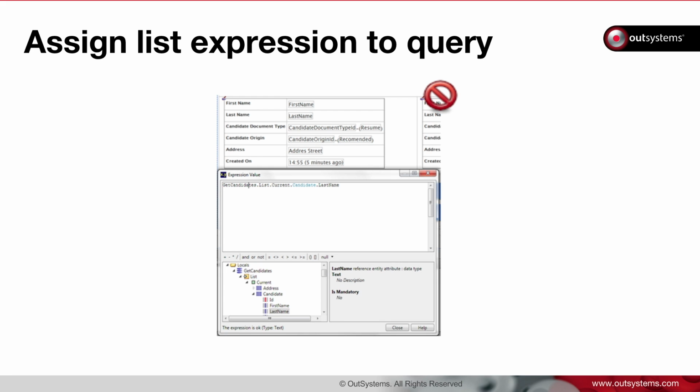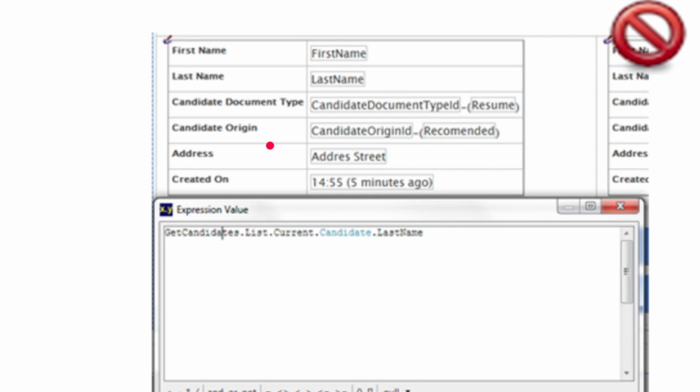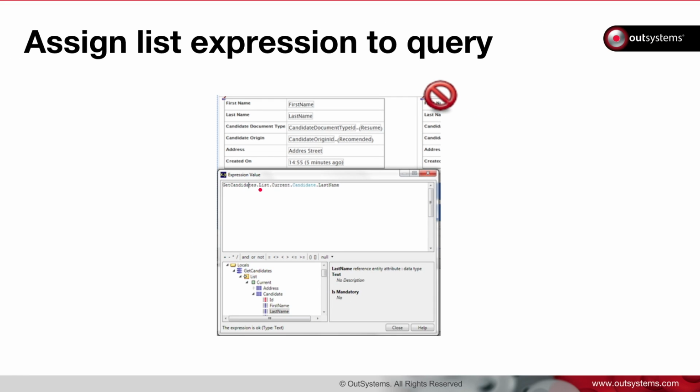Assign list expression to query. Now here we have a show widget, form show widget, and on the expressions in the form show widget, instead of reading data from that widget, you're actually reading data from the aggregate, get candidates. This is a very common mistake.